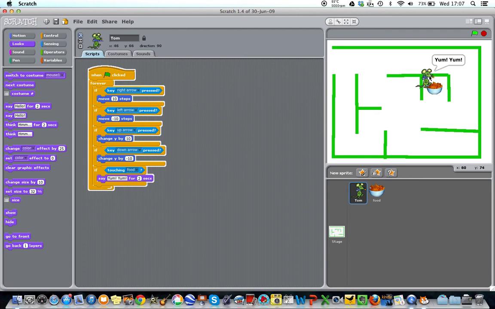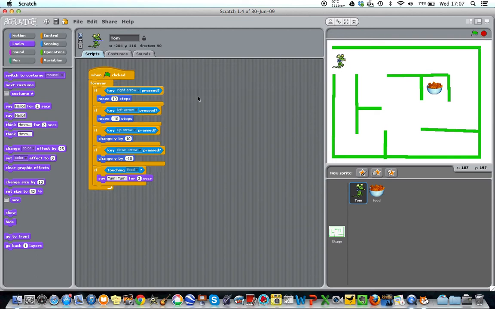So what we need to do is tell the computer that the mouse isn't allowed to walk through walls. And the way we do it is this. I'm just going to make him a bit smaller because I want to make it easier for him to get around. The way we do it is this. We tell the computer to listen out for if the mouse touches the green walls. So I'll stop the program.